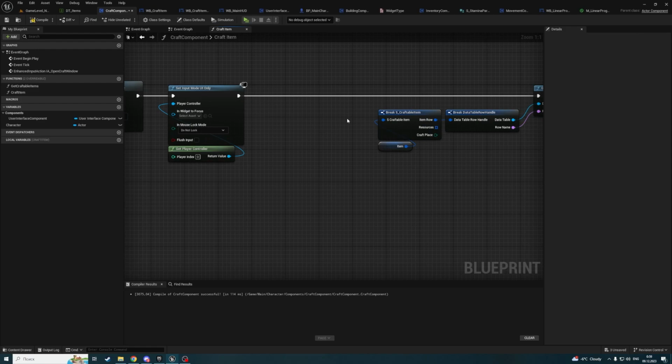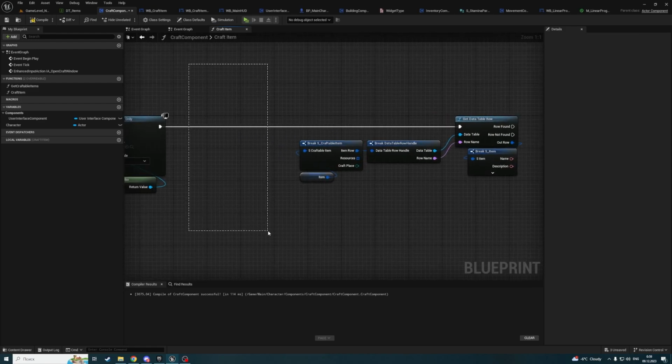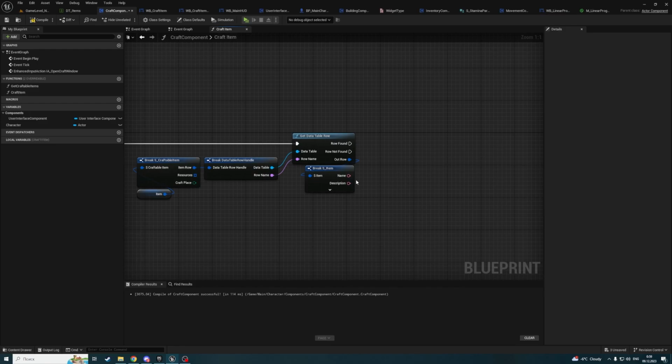And here I'm going to place some animation to play. And here in future I'm going to add a progress bar, something that the player will see on the screen about the progress of crafting. But now we'll just momentarily create an item and place it into an inventory.